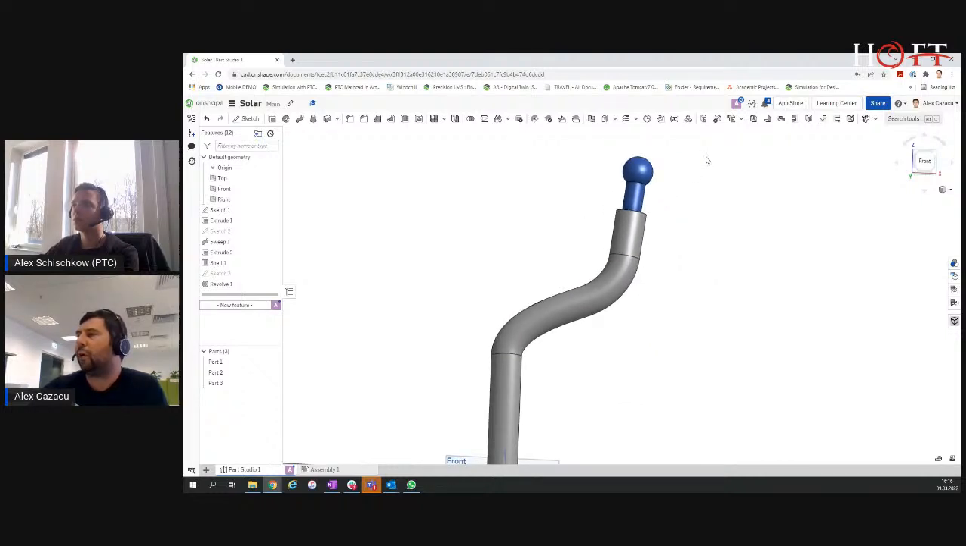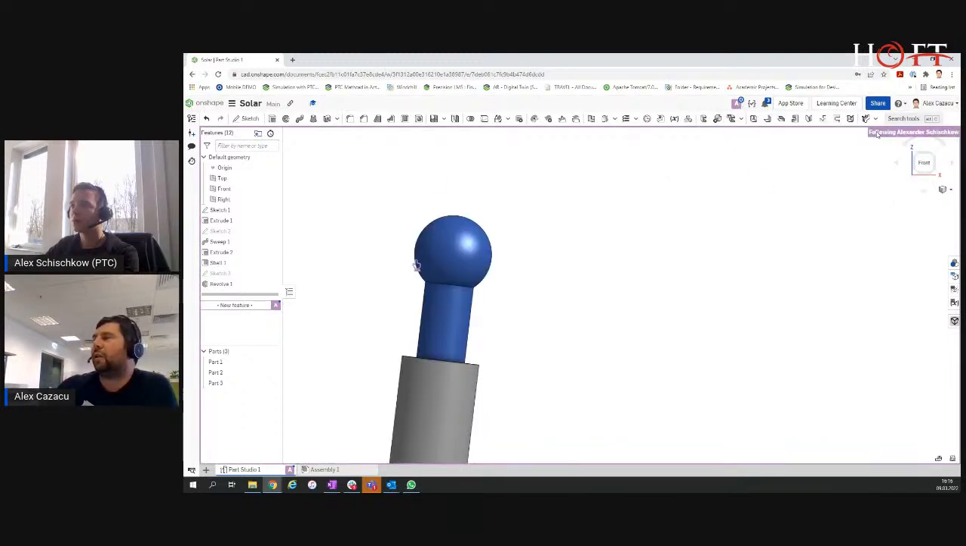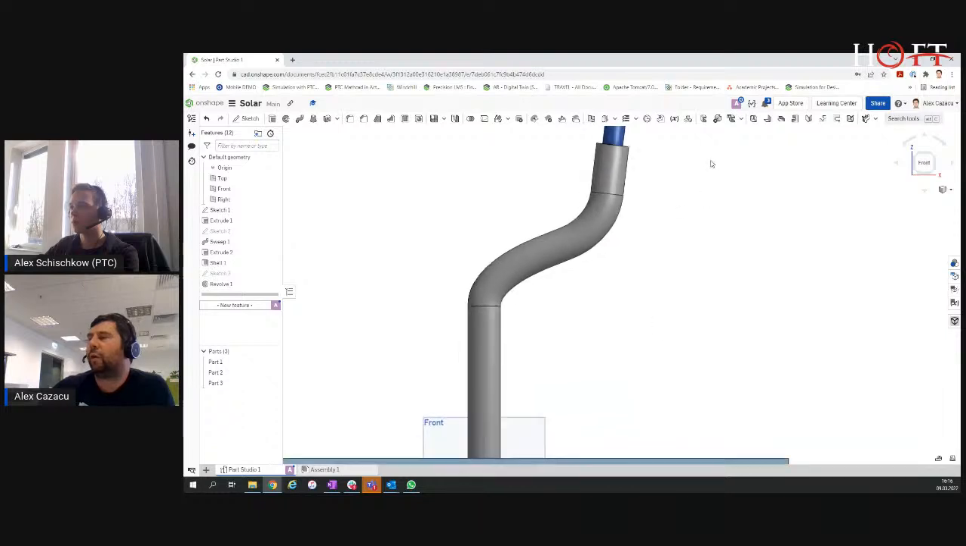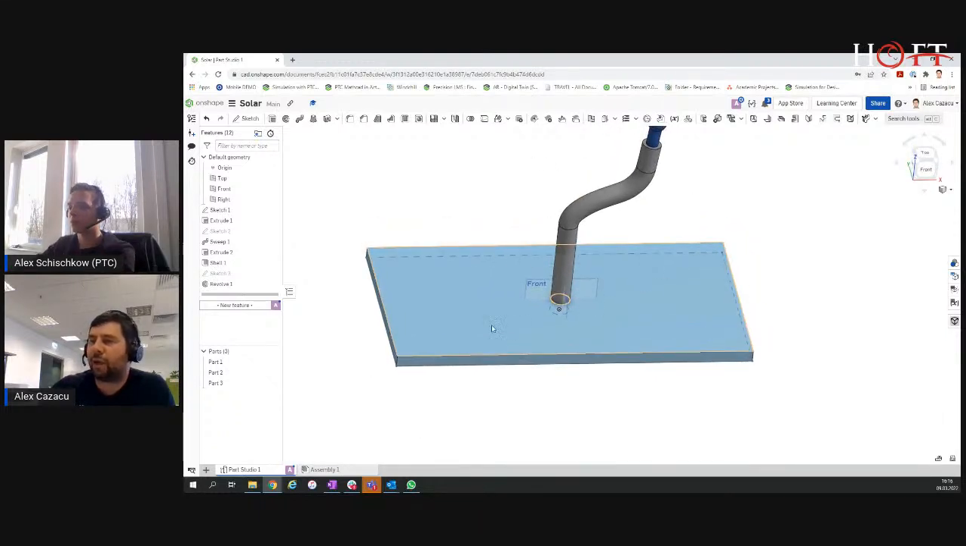Now my colleague will work on the top part, and you can see here that he started a new feature. We can also follow him and see the same orientation. You can see here that it's following mode, and I can see his cursor with purple. But let's let him work on this sketch, on the sketch for the next part.